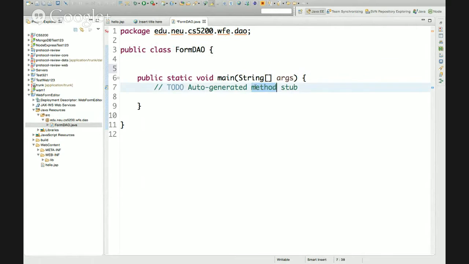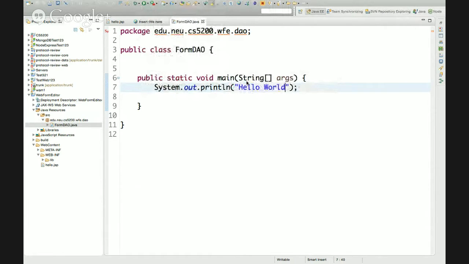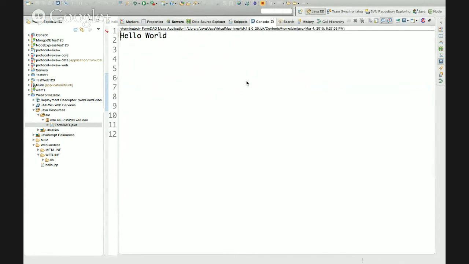Well, actually, let me see if I can run this just as a standalone. Just say System.out.println, hello world. And let me try if I can run this just as a Java application. All right, hello world. So we can run it on its own, independently of whether this is being used as a web application or not.